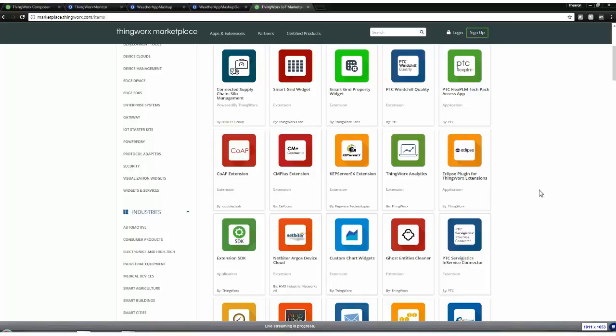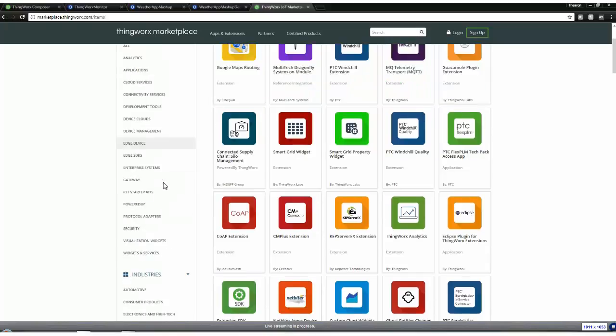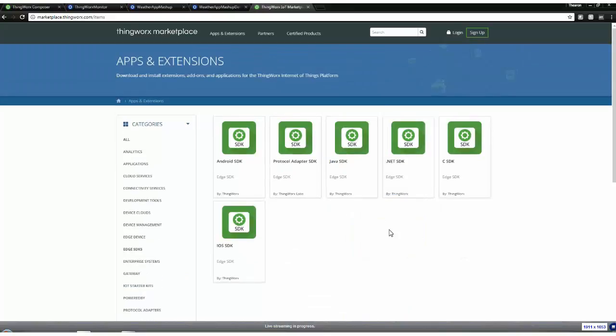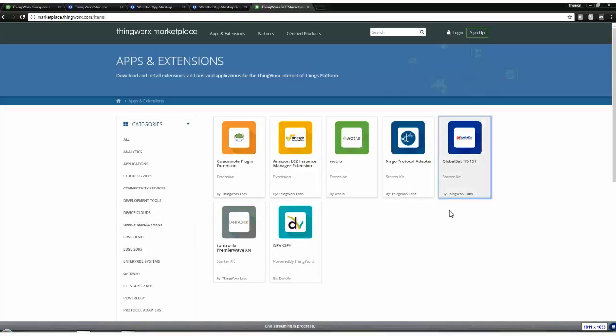So if we jump over to the marketplace, Edge SDKs has its own category. There's an Android protocol adapter, Java, .NET C, iOS, lots of options, and there are some other specific devices or device protocols from some of our partners that may work with the devices using the connection mechanisms that you're using. So definitely check out the marketplace for extensions that exist, and it might just have one that does exactly what you need. If not, you'd probably build one off of one of our Edge SDKs.